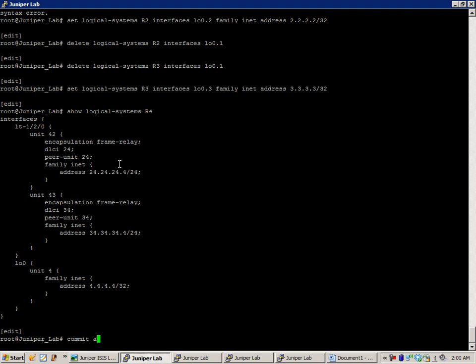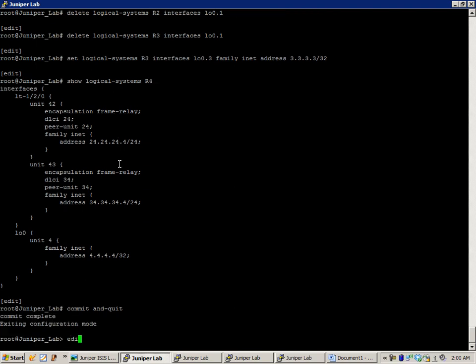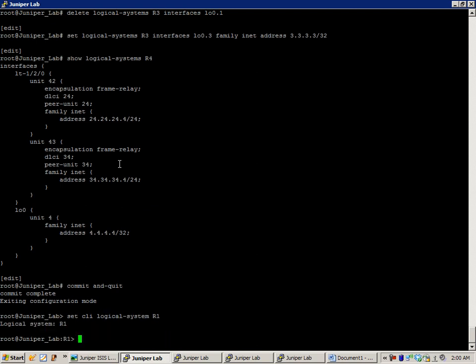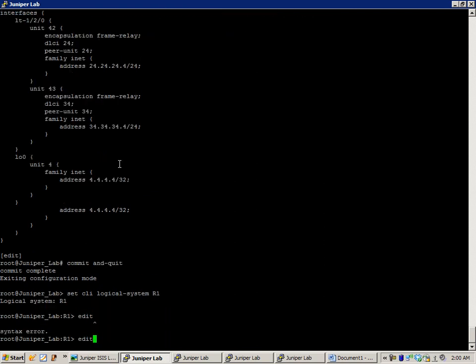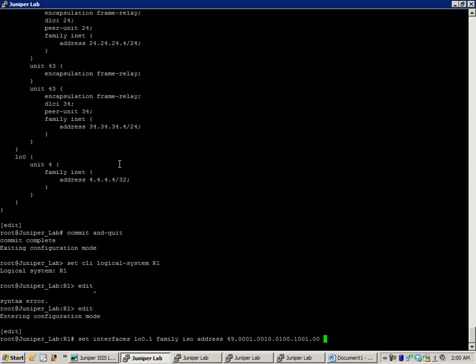So let's commit and quit. Let's do set CLI logical system R1, and we'll go into edit mode and do set interfaces loopback 0.1 family ISO. This is for IS-IS. And then we'll put in our address of 49.0001.0100.1001.00.